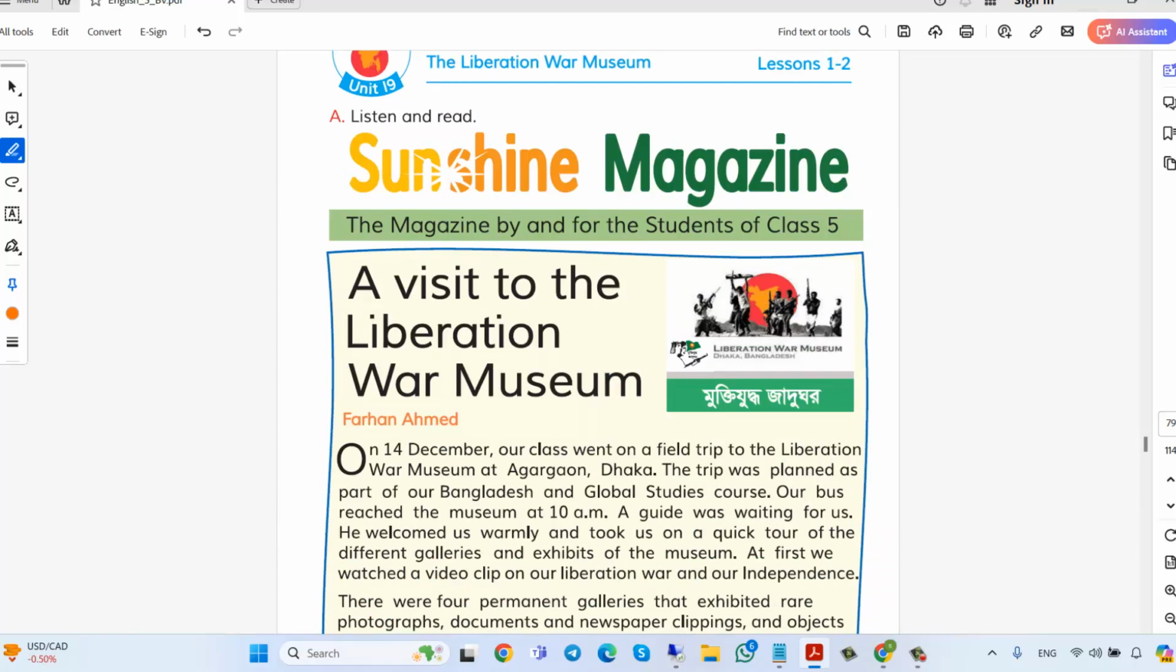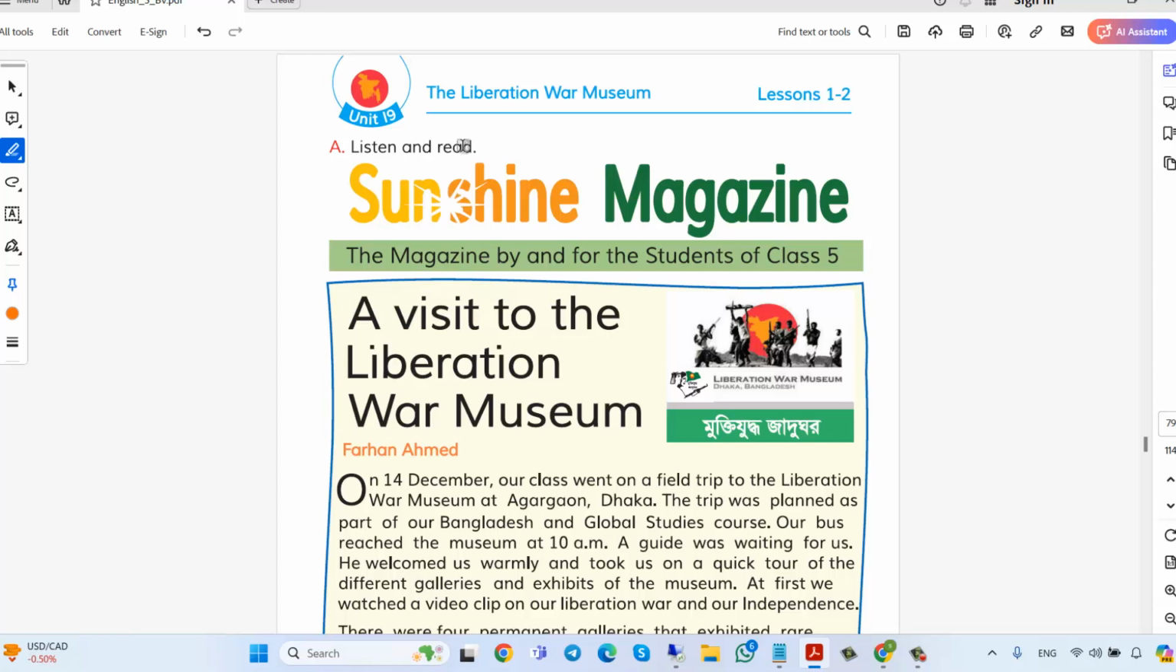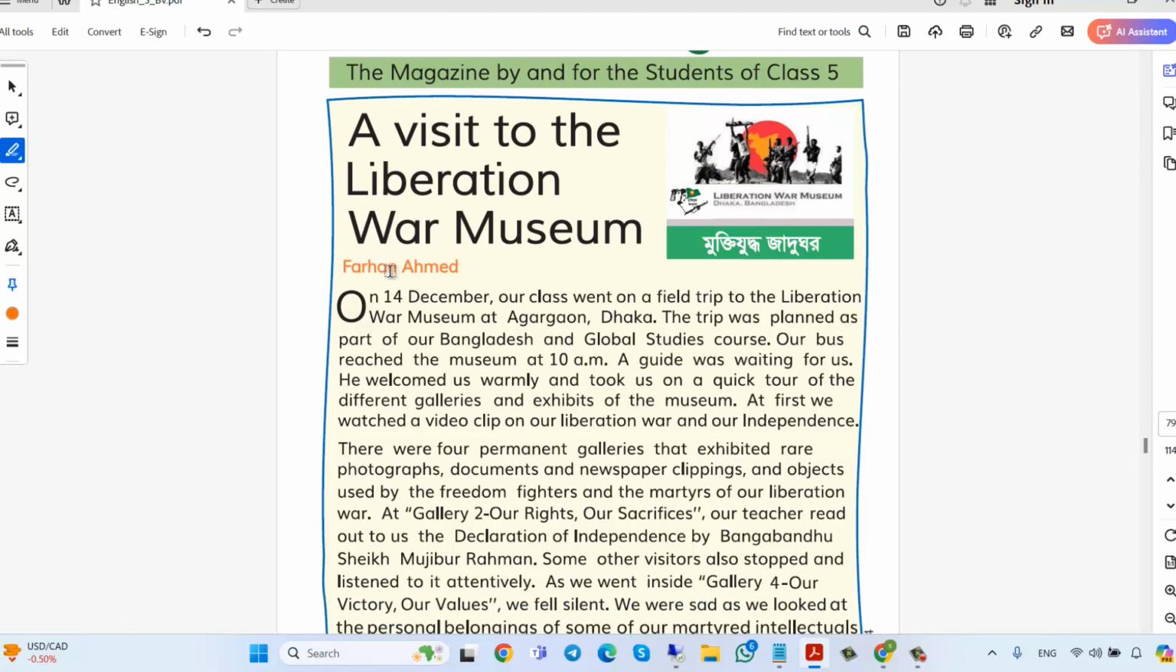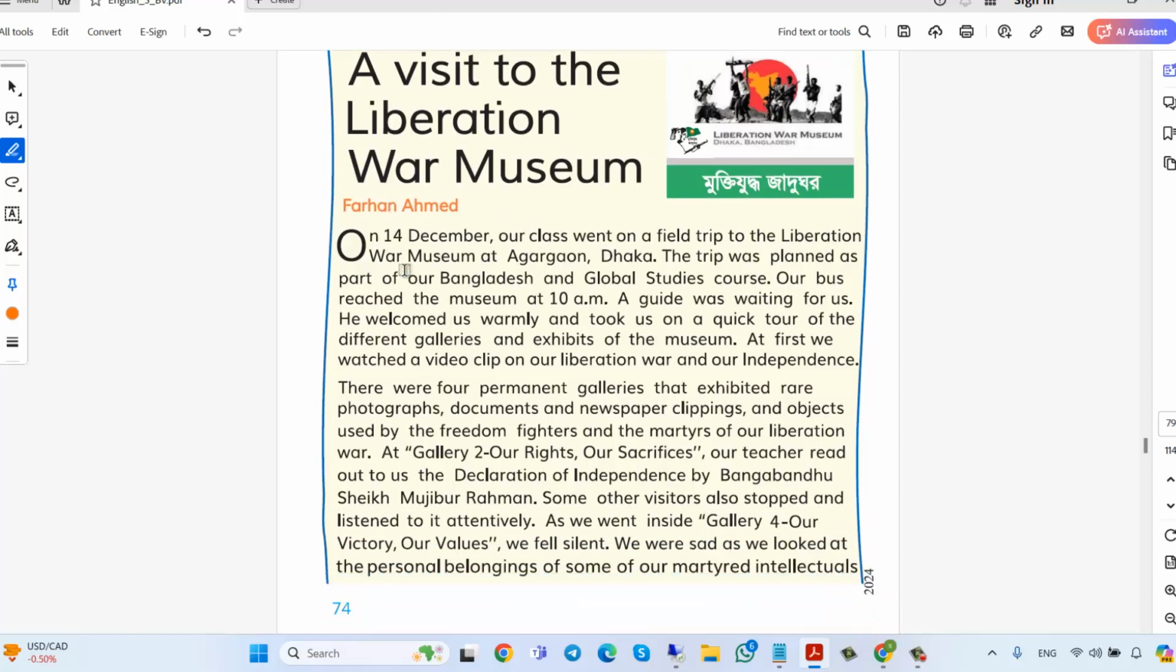Well, the next passage is the Liberation War Museum, from Sunshine Magazine, the magazine by and for the students of class 5. A visit to the Liberation War Museum, by Farhan Ahmed. On 14 December, our class went on a field trip to the Liberation War Museum at Agargaon, Dhaka. The trip was planned as part of our Bangladesh and Global Studies course.